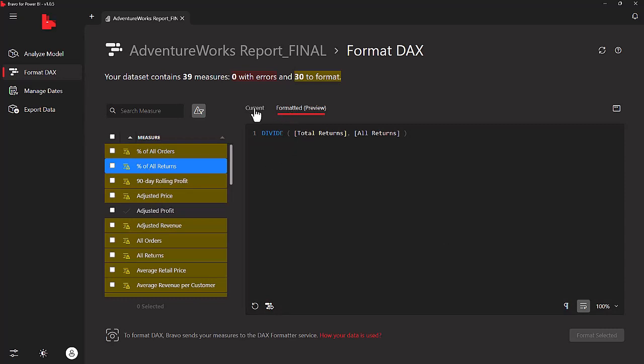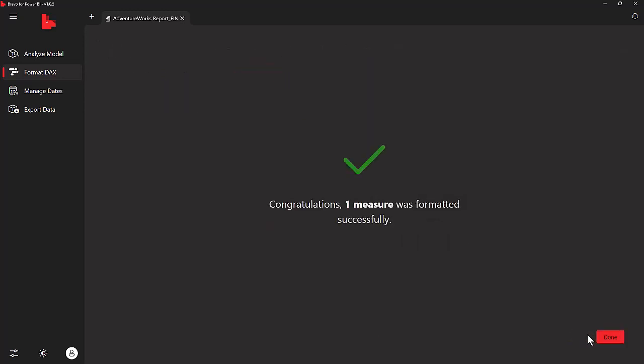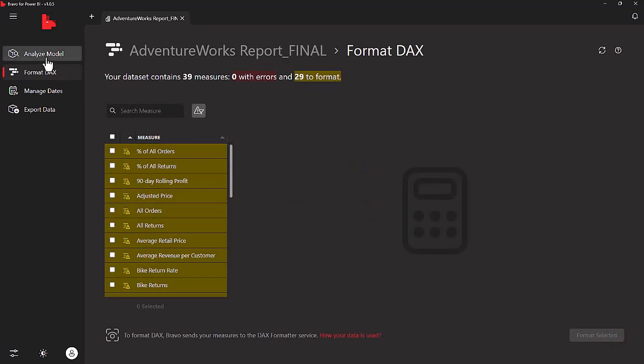So when we do the formatted preview, if we want to, on the adjusted revenue, this is the formatted preview. We could check that box. We could go format selected. That measure was formatted successfully. And then you just click done. So that is the analyze model. That is the formatting of the DAX.